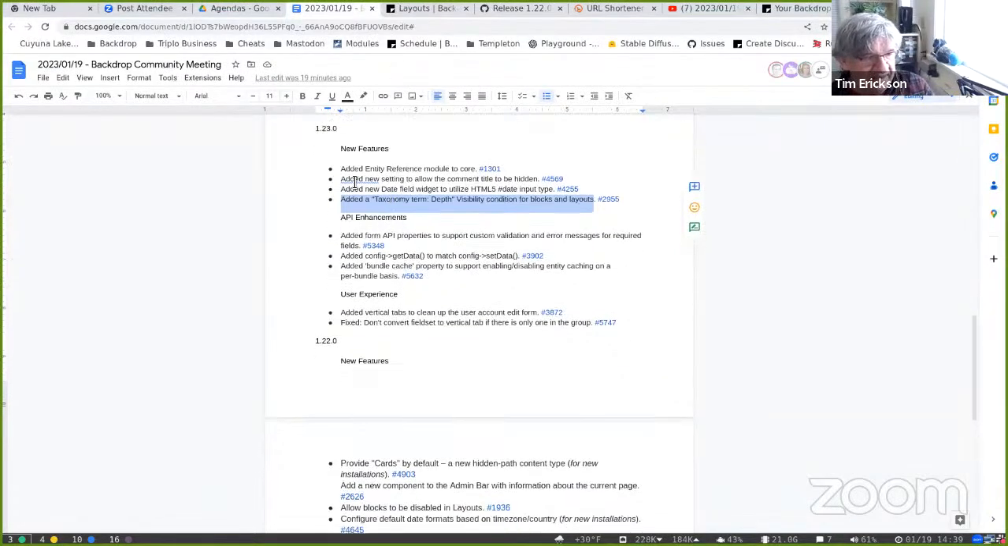Jumping back in 1.23, we then had API enhancements, which are a little bit hard to show. And to be honest, I'm not real familiar with these. Any of these that anybody wants to comment on?